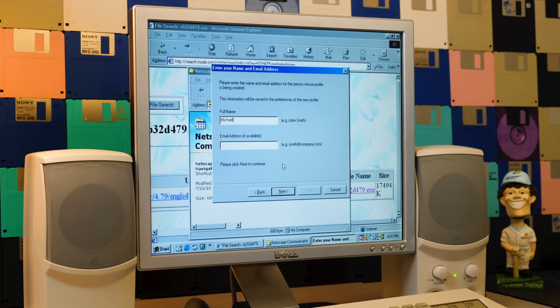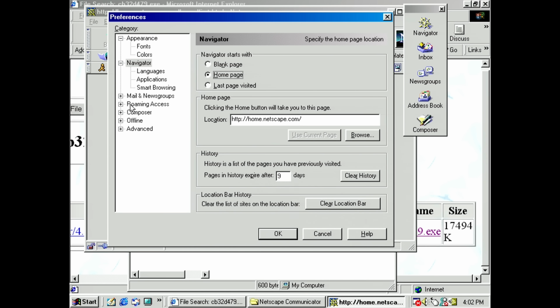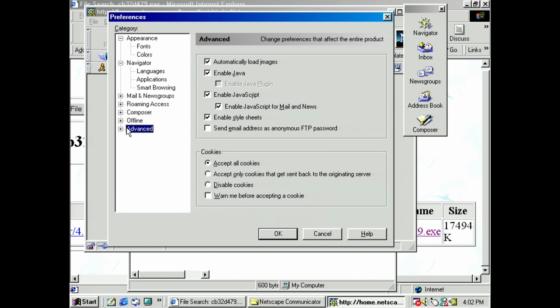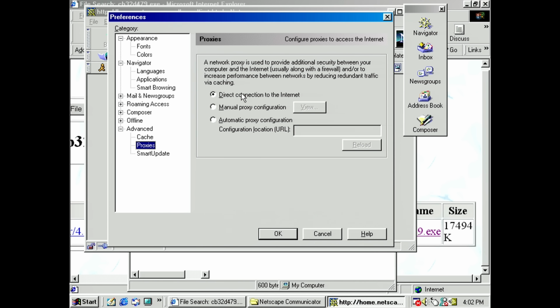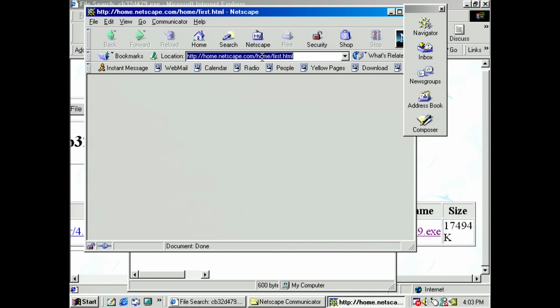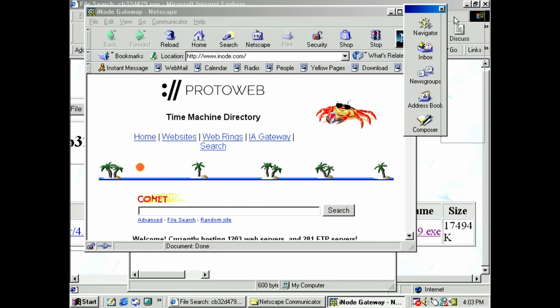Let's just put in my name here with these proxy settings. So let's go to Edit Preferences, and we need to go to, let's see here, where's it going to be? Advanced, probably, Proxies, there it is. So we're going to do Manual Proxy Configuration, and this is where you would have to enter in everything manually. So wayback.protoweb.org, 7851, and we'll just copy this to FTP here. Hit OK, and now, if we go to inode.com, we will get the Protoweb directory once again.